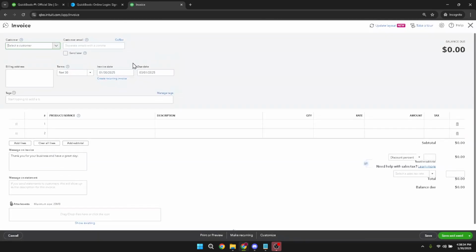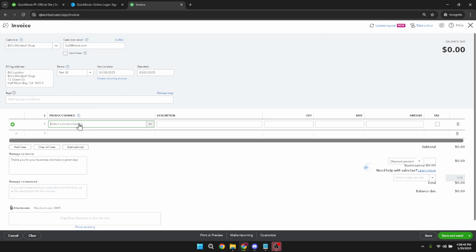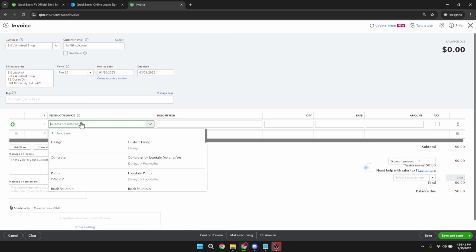With the invoice template open, your next step is to add the customer's information. There will be a designated field for customer, and all you need to do is type in the customer's name or select it from your existing customer list. This ensures that the invoice is directed to the right person or company, maintaining an organized sales record.